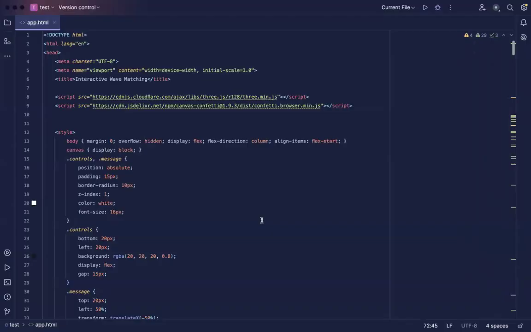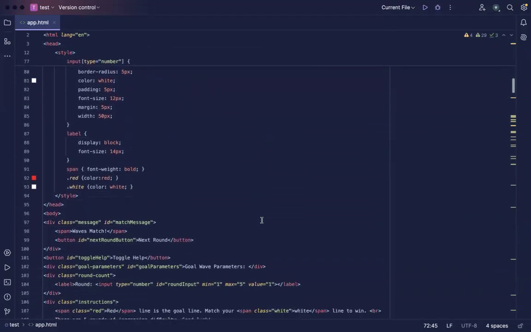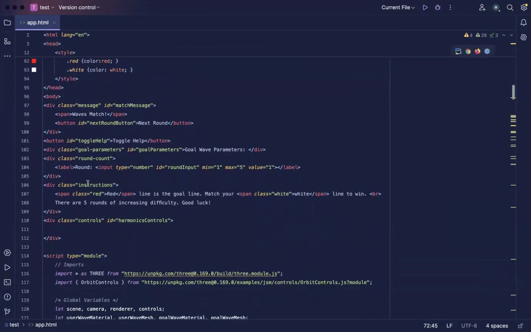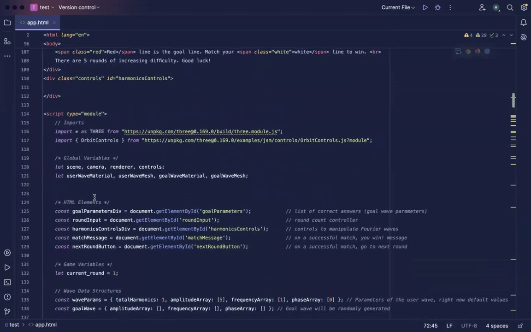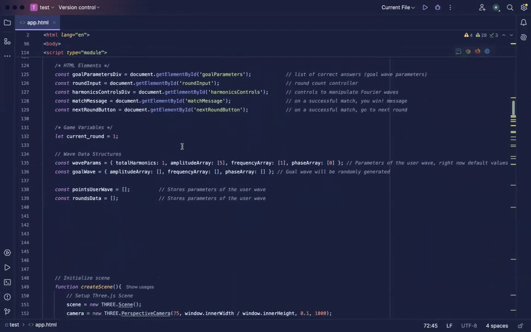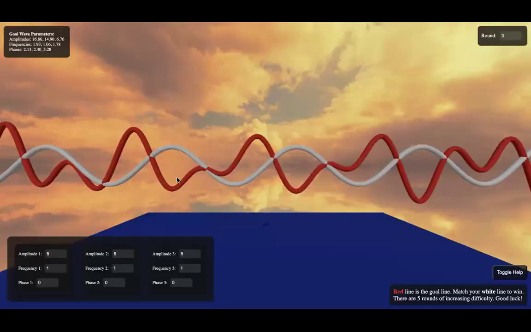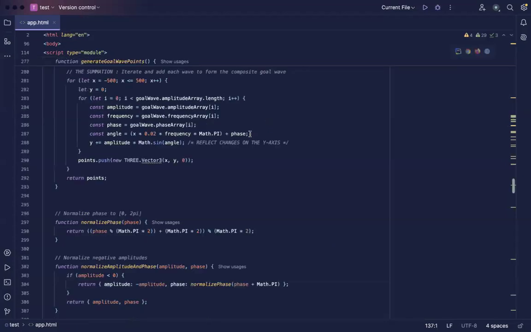So let's take a look at the code. There's just some CSS to align everything. All the buttons for the specific messages. So just importing all our global variables here. I use an array structure to keep store of the wave parameters and the goal wave, which is goal wave is the red, the user is the white one that they're manipulating.